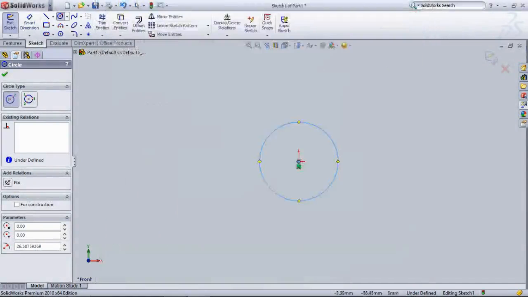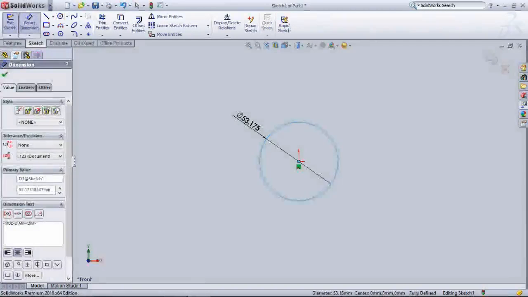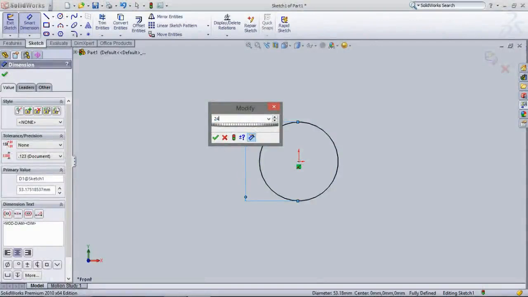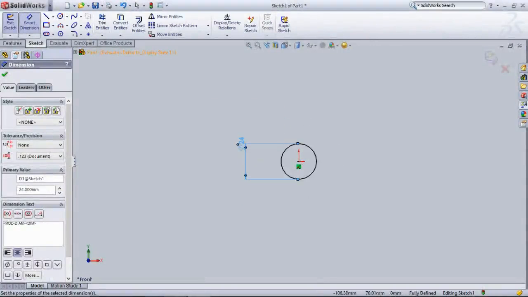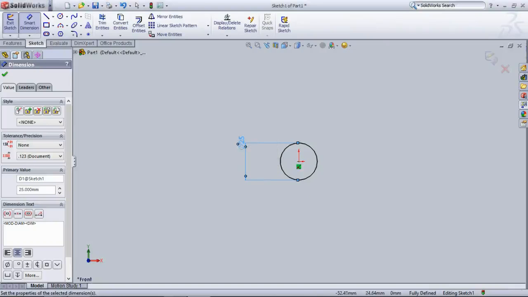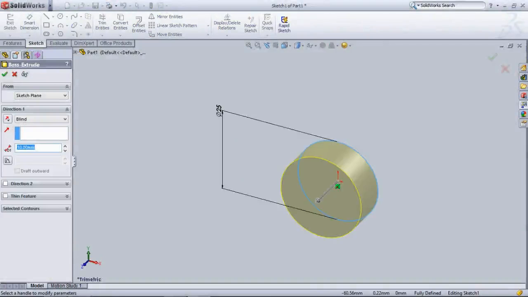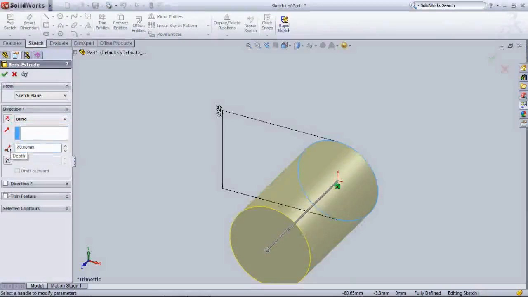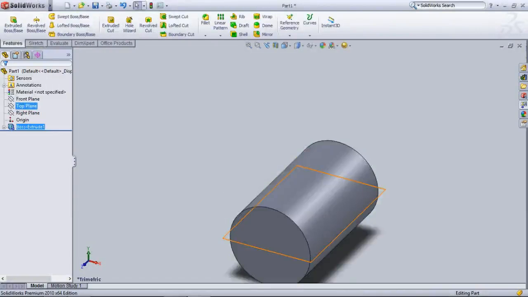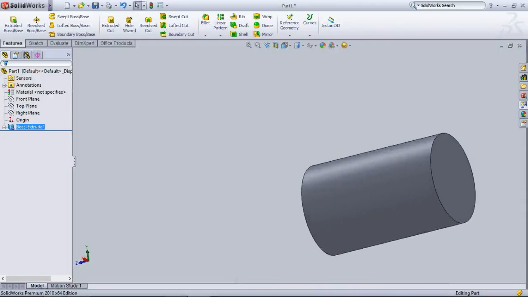Okay, click OK. Then do smart dimension. This needs to be 24. Click OK. Sorry, this should be 25. Click exit dimension. Click exit sketch. Just select blind, that is sufficient. The length should be 40. Click OK. Click OK. Now we have created the solid part of the socket.